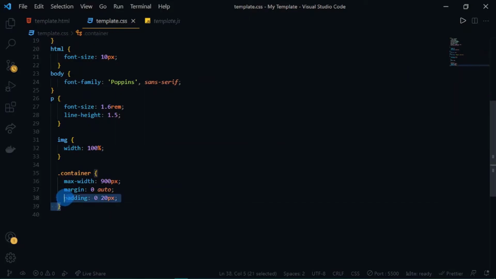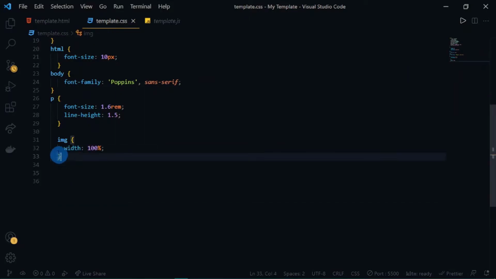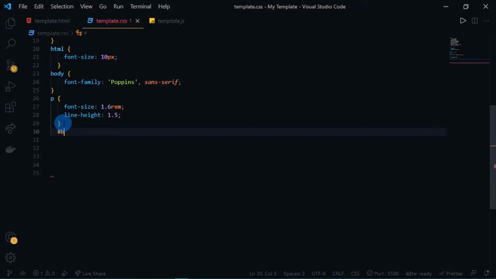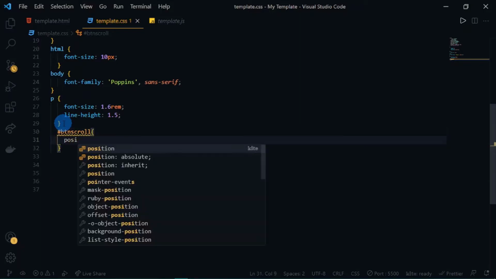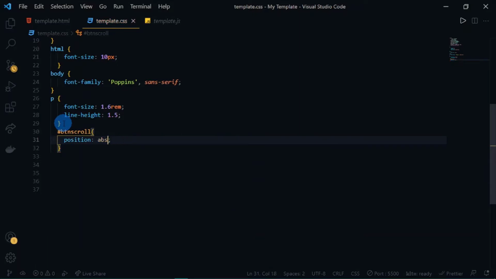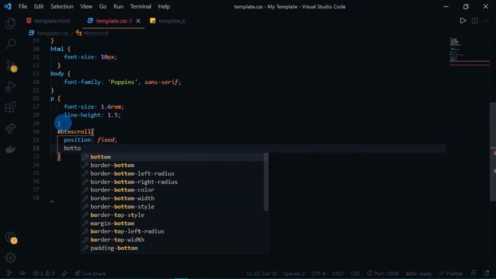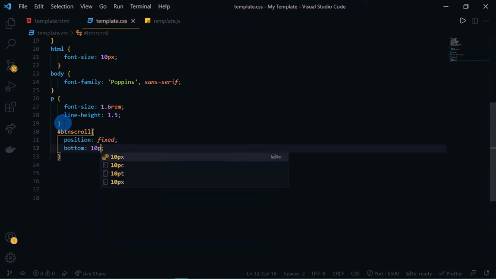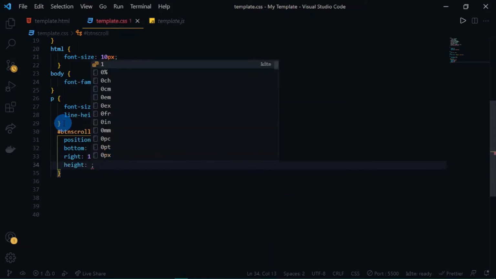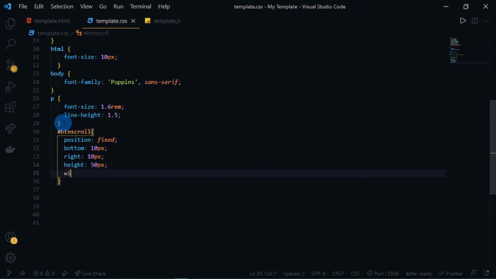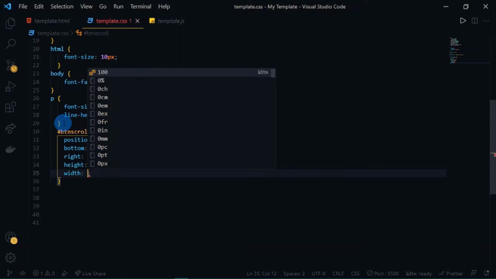I don't think I'll need this in my styles.css. Let's begin. Now let's target our ID, so hashtag btn scroll. Now let's do position. Not position absolute, position fixed. Position fixed, and bottom 10px on the button, and let's set it to the right, so right 10px, and give it a height of 50px and a width of 50px.